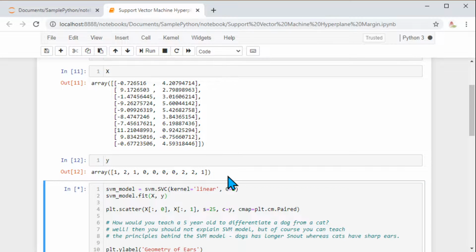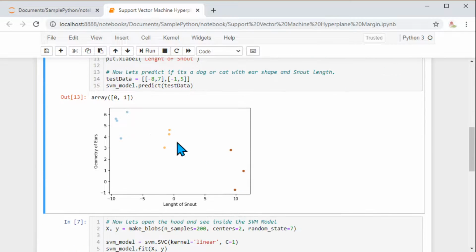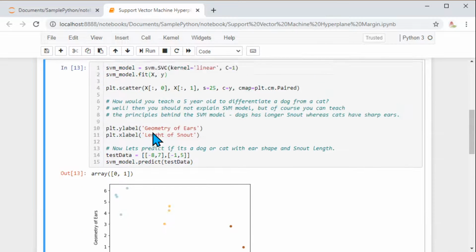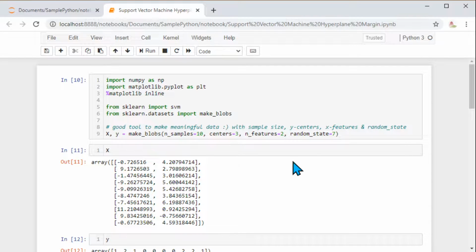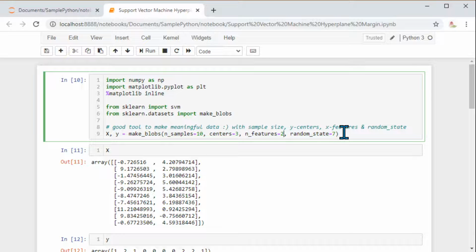And if I draw this graph, see how it looks. It breaks into three different groups: brown, orange, and blue. So I can choose different combinations. Now in terms of features, there may be different parameters. When you say centers as 3, maybe we are checking between dogs, cats, and monkeys, three different species. And when I say features equal to 2, instead of that I can say features as 4.